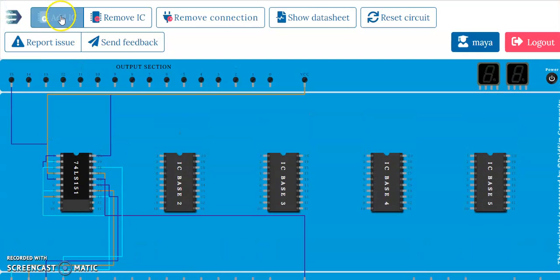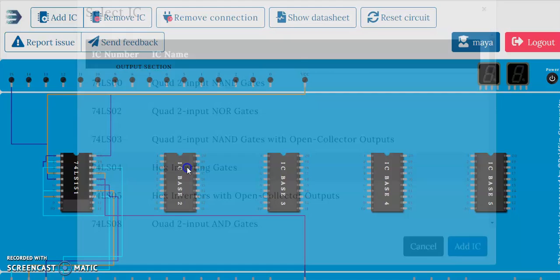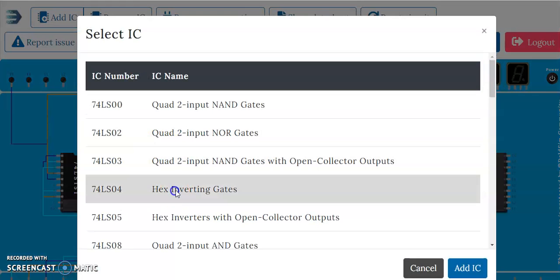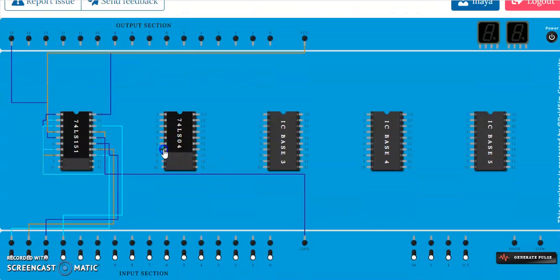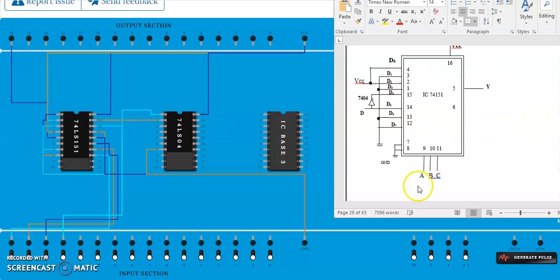So add an IC 7404, it's for the inverter. The basic connections of this inverter: 7 to ground, 14 to VCC. Now the input is from D, you connect it, then the output connected to 15. We have done the circuit connections of the multiplexer. Now we can run this.